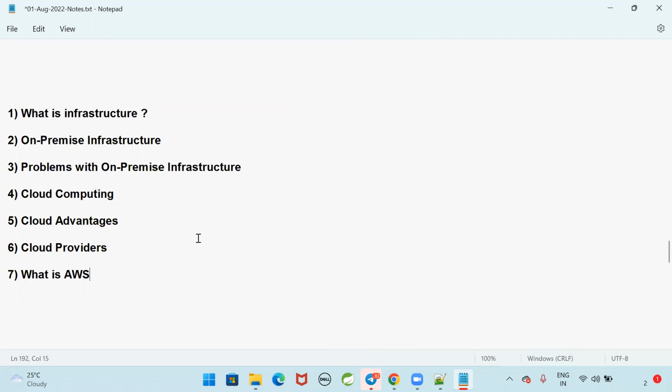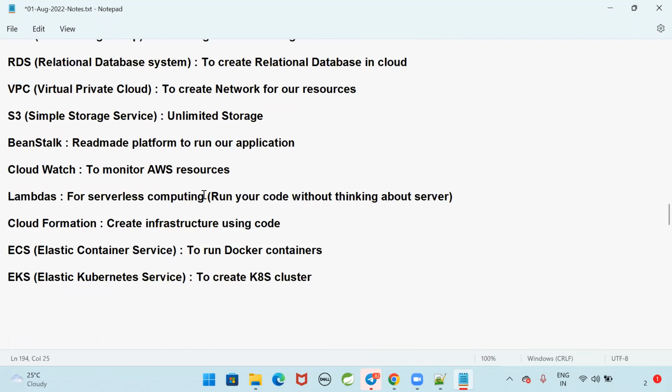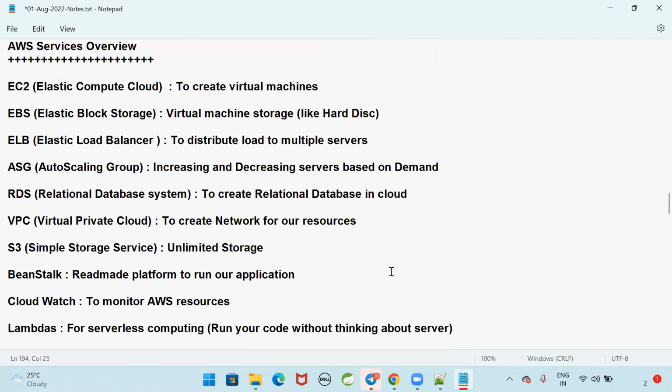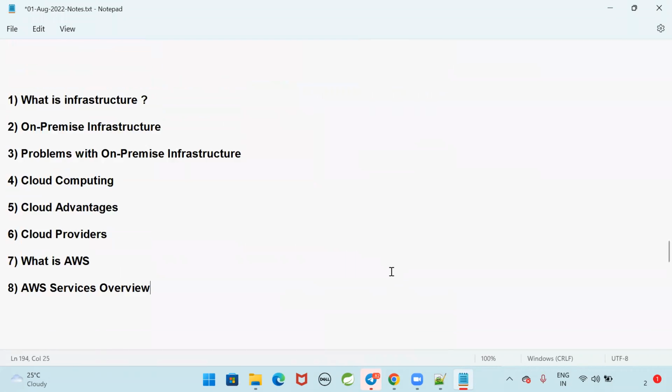AWS is providing 200 plus services. AWS services overview. There are 200 plus services available. We discussed some of the services which are very important for every project. And I have given the AWS account creation document.